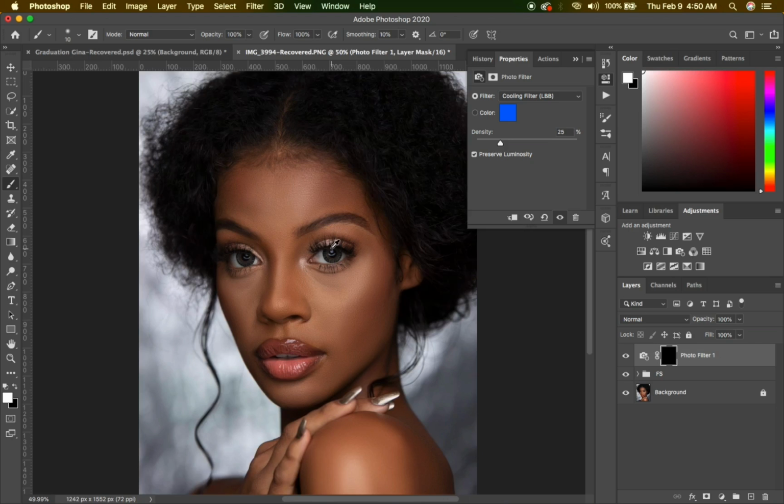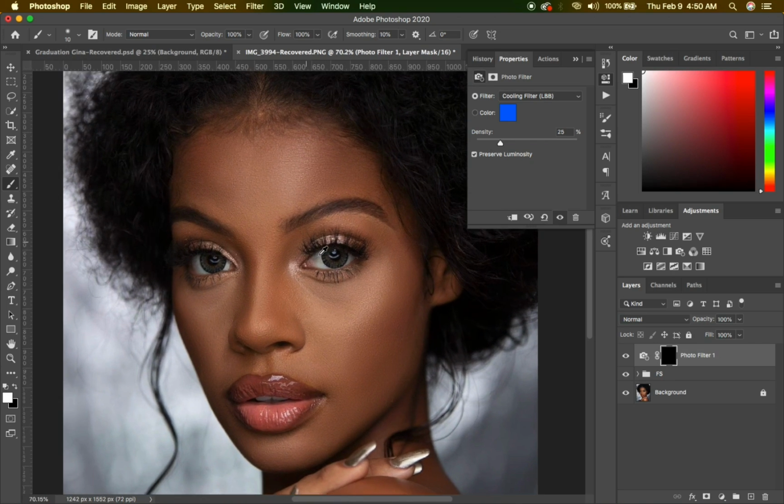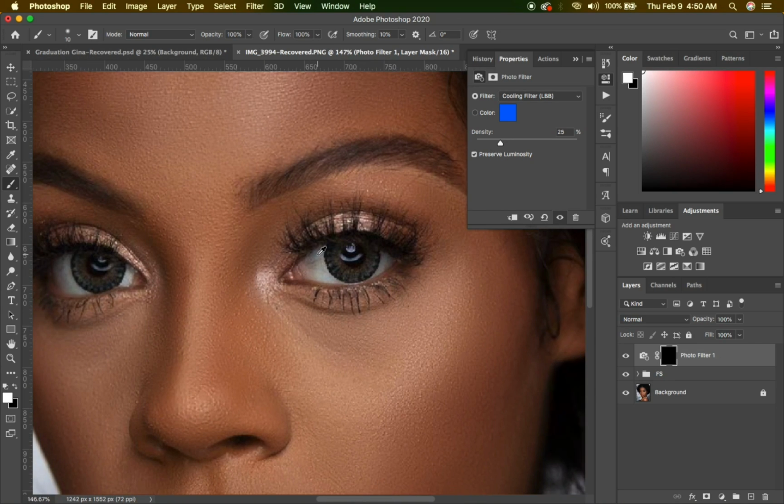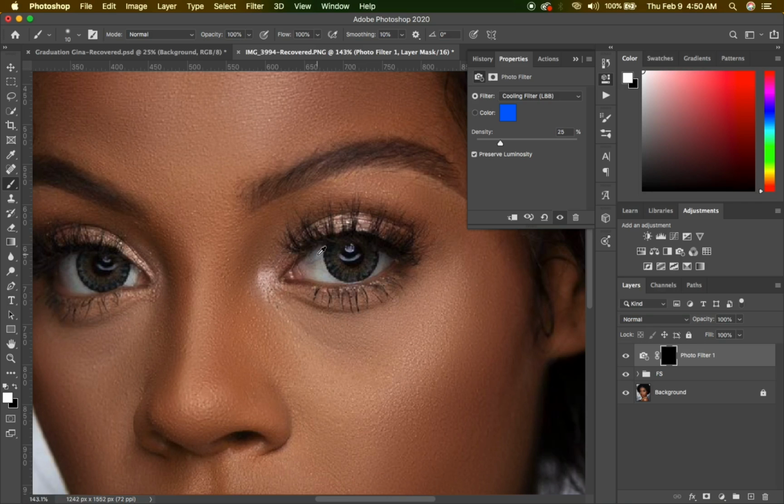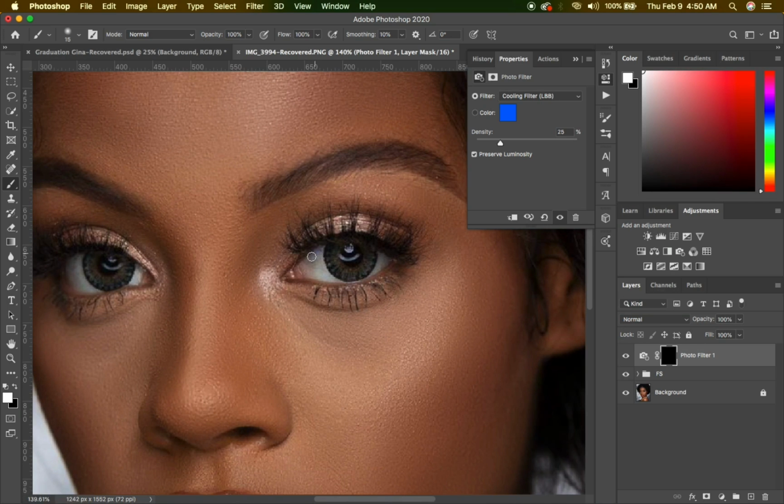After inverting it, I'll select my brush tool, then hold Alt plus the scroll wheel on the mouse to zoom in and zoom out. So as you can see, I'm whitening the eye with my brush tool.